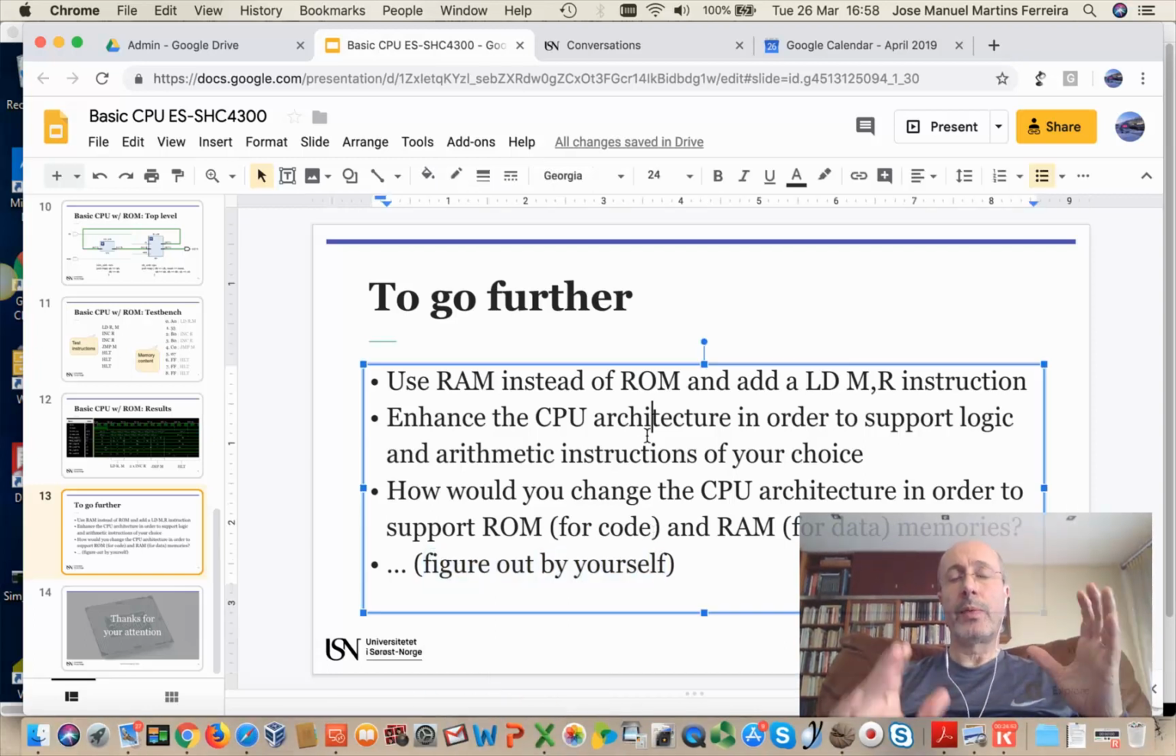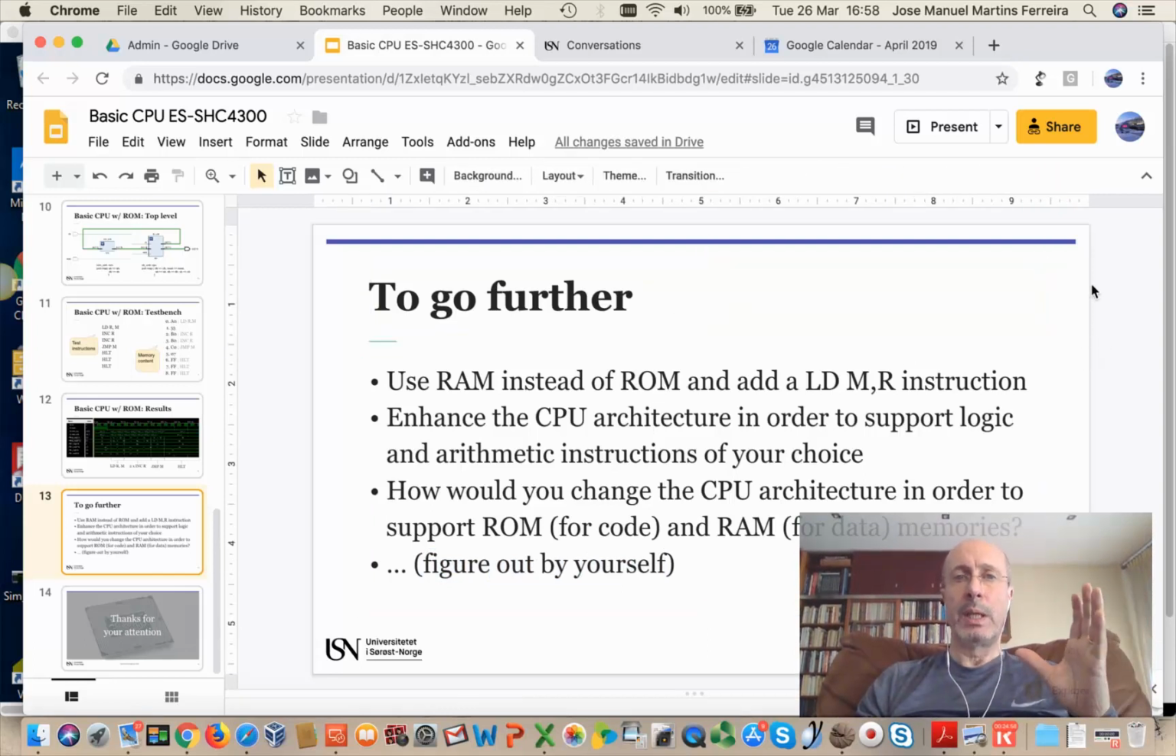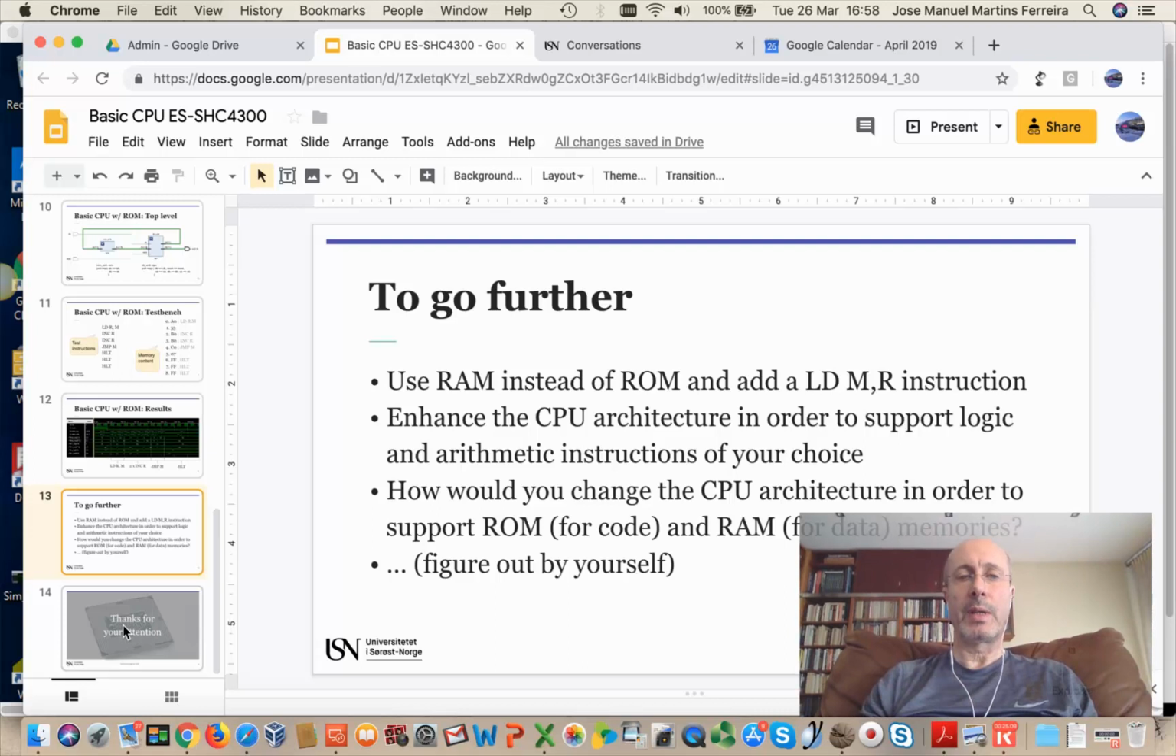But first and foremost, what I recommend is that you repeat this exercise yourself by going into the Canvas page, downloading the VHDL files, going through them, making sure that you understand them, executing, synthesizing, simulating, and making sure that everything works in your case as well.